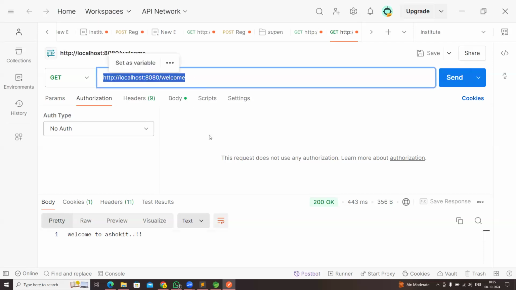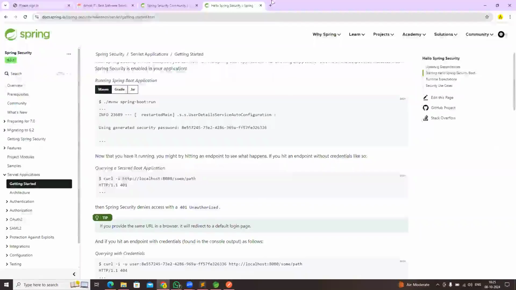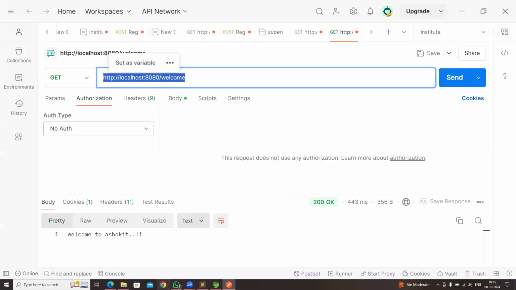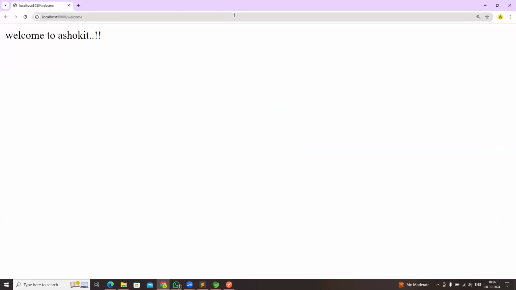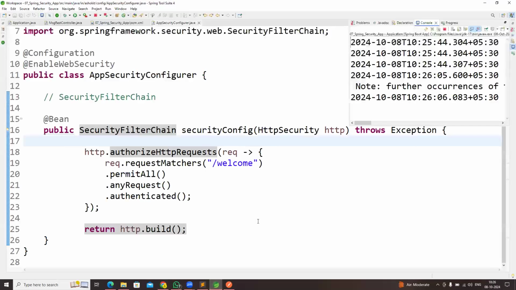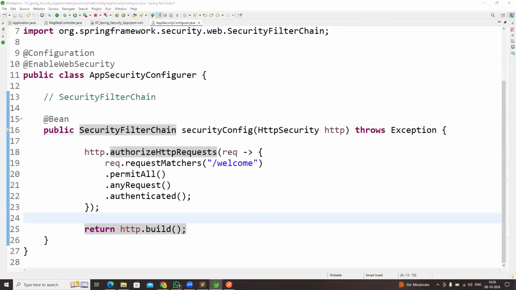Is it asking for security or not asking for security? Not asking, sir. Now go to the browser, open a new browser, and access /welcome. When I hit the URL /welcome, what is happening? It is not asking for the credentials.